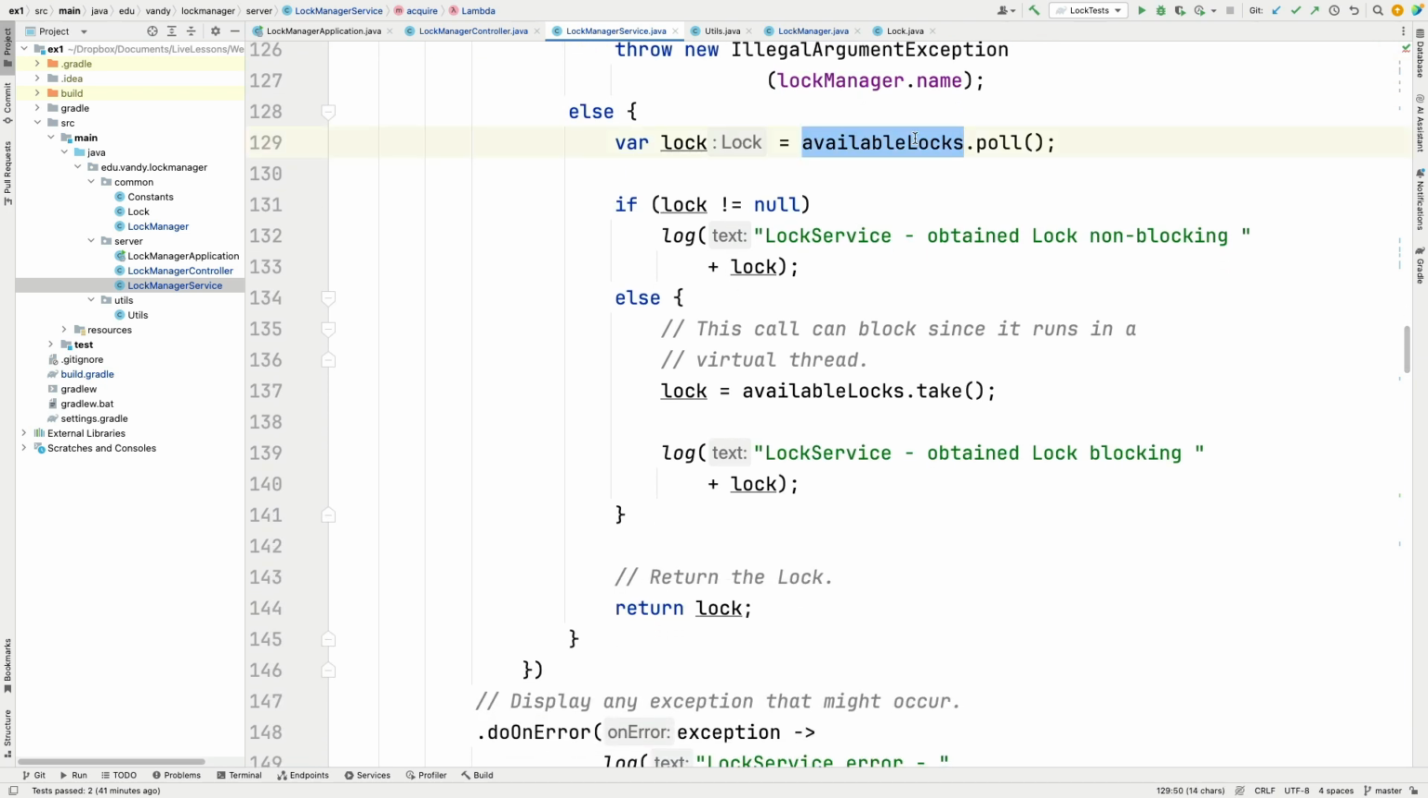So the first thing we're going to do is try to pull from this array blocking queue. If we're lucky and there's an item in there, available right then and there, we're going to get it. At that point, we didn't have to block, and we're done, and we return the lock. So all is well.